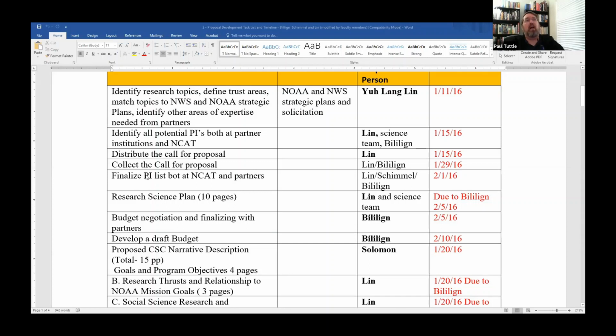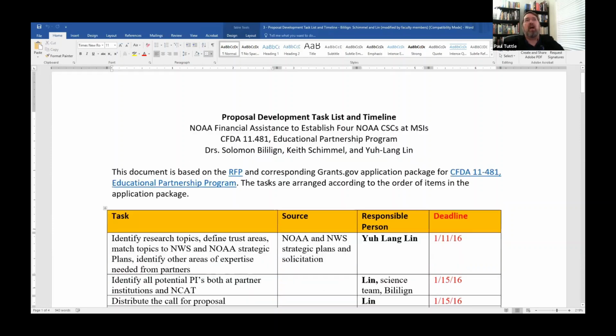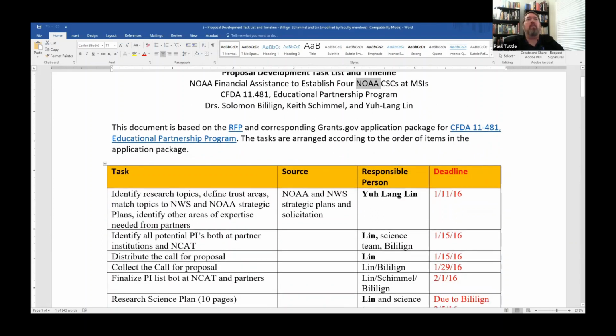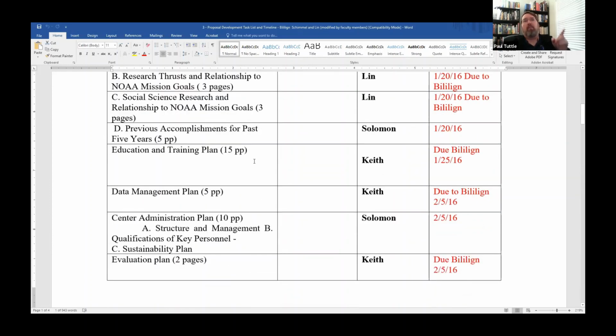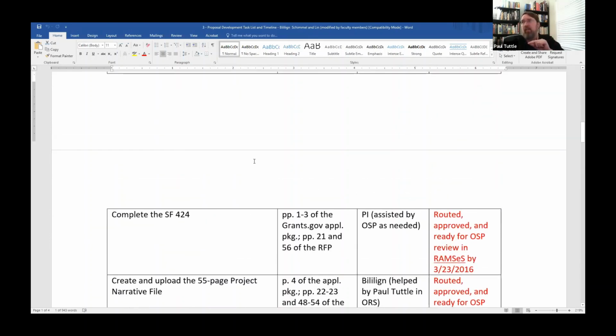You can see that they have things like finalize the PI list, both at our institution and the partner institutions. They have budget negotiation and finalizing with partners, different things that they know to do because they're a savvy team of people, in order to create this NOAA CSC at our MSI. This was the Educational Partnership Program from 2016. So you can see that they have laid out all of the pieces, and they have gone to a more granular level than I did.